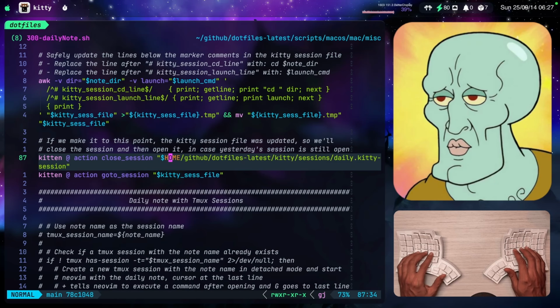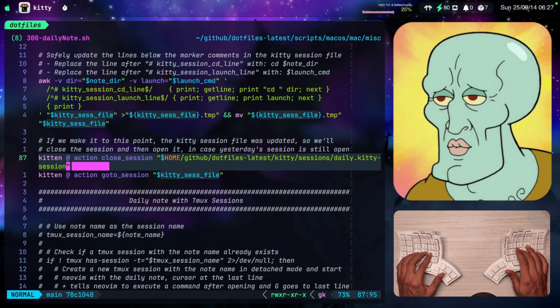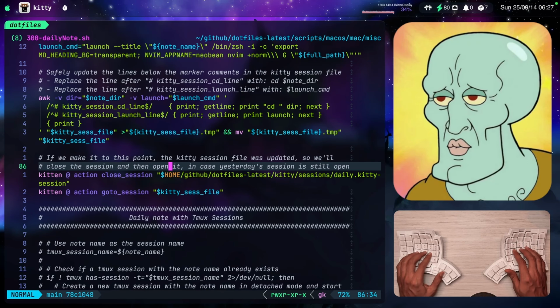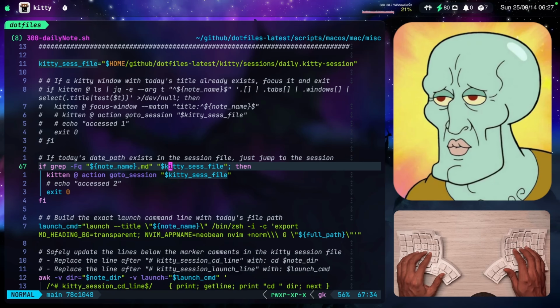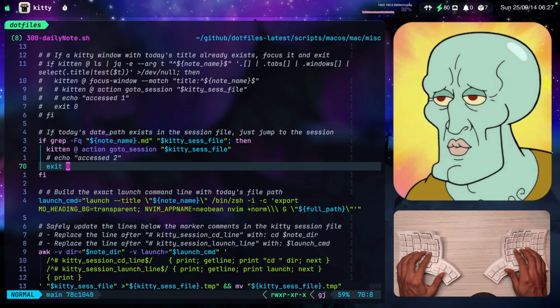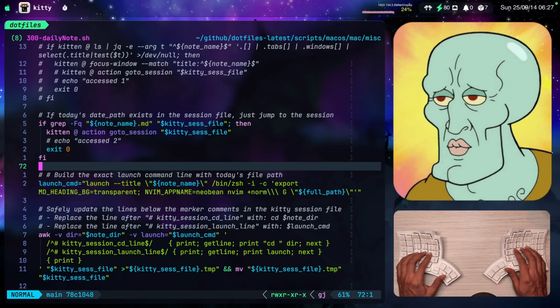Then I close the session in case the session from the day before is open, and I go to the session. The only time that we reach this point is if the date doesn't match. Otherwise, we always stay here, right? We don't need to do any modification or anything, and we exit, right? So if it matches, if it already exists, we just go to it and we exit. We don't continue here. So that's basically what I do for the daily notes, not using Tmux, just doing it with kitty sessions. It has been working just fine.